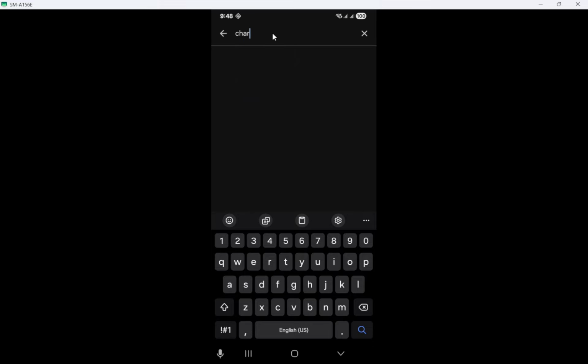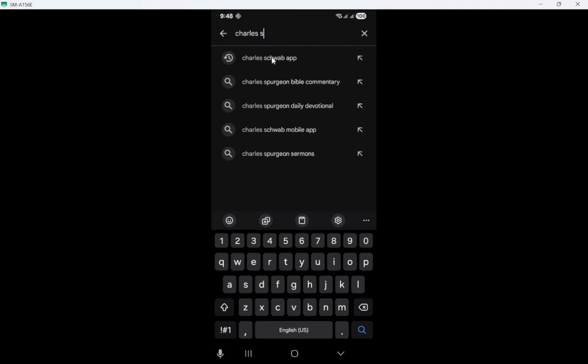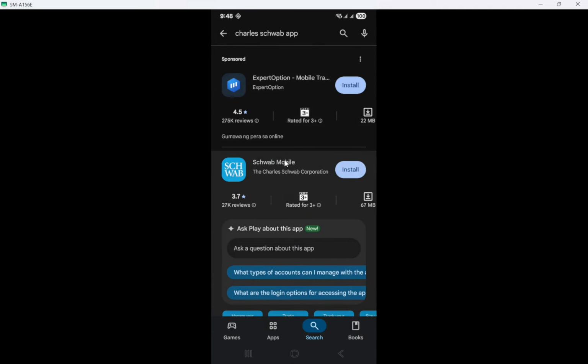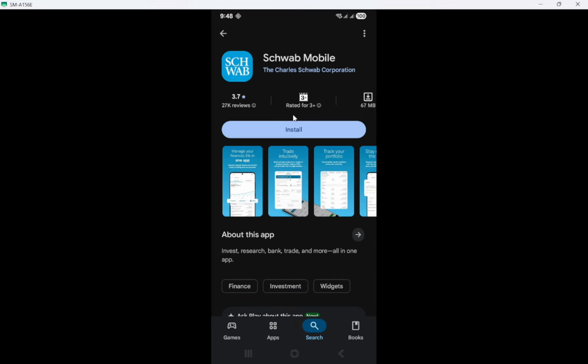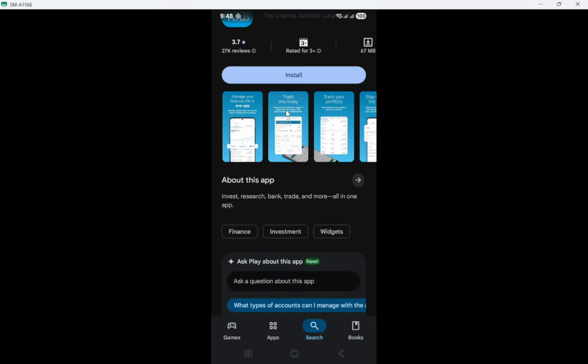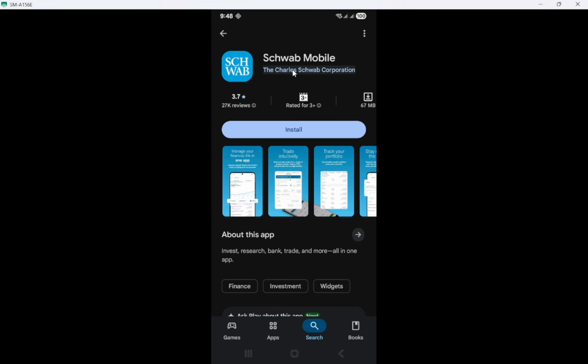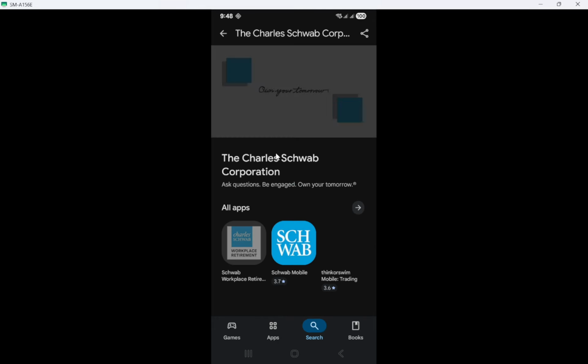Once the Play Store is open, tap the search bar at the top and type Schwab Mobile. This is the name of the official app you want. When the results load, take a moment to verify you're selecting the correct listing. You're looking for Schwab Mobile, developed by the Charles Schwab Corporation.